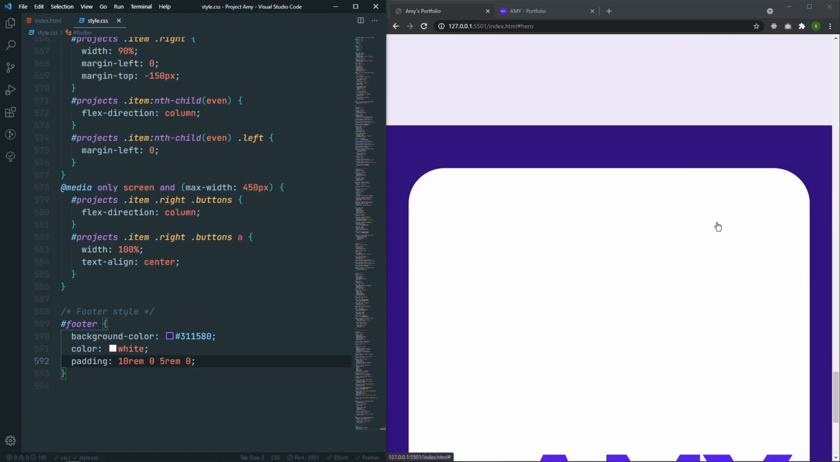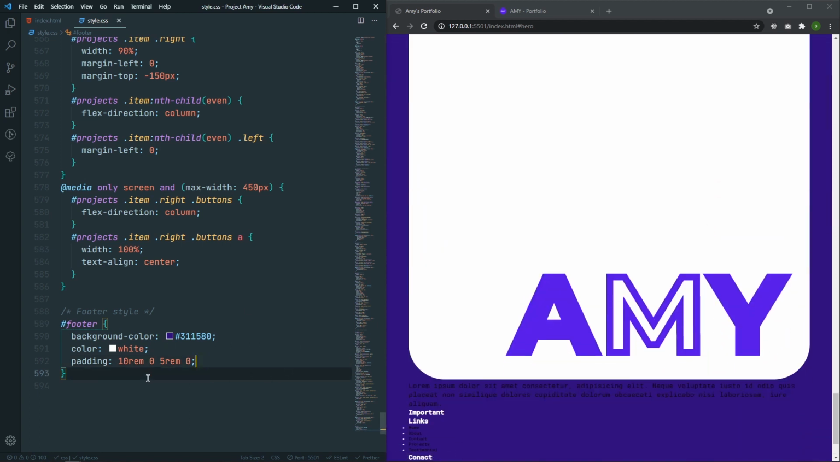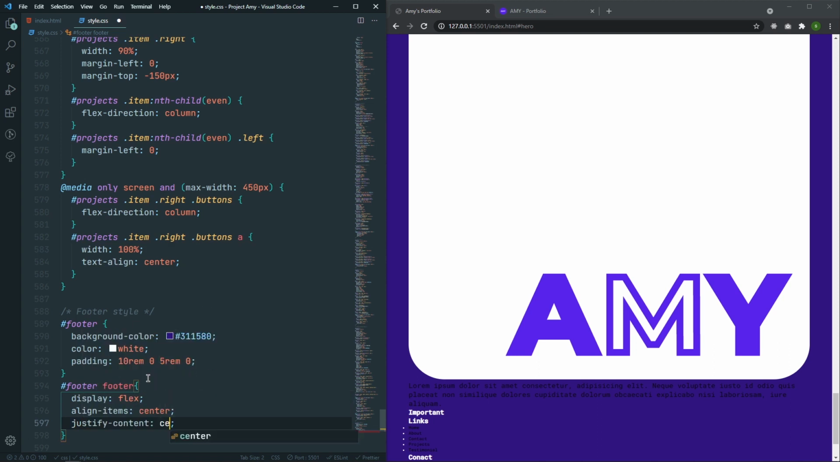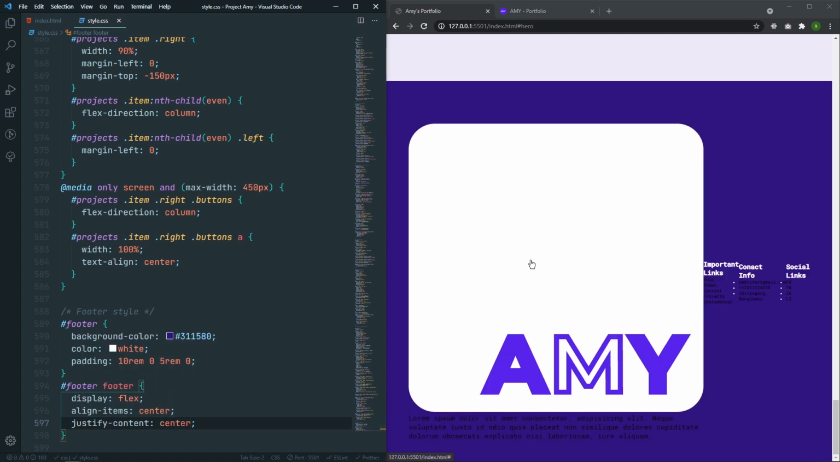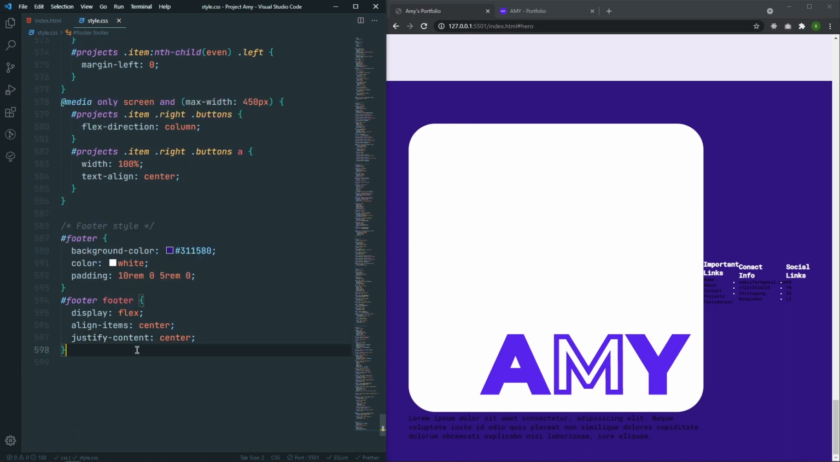So now we have some padding. After that, let's select the footer tag that we have here, and let's say that display will be flex, align items will be center, and justify content will be center. So we can use flexbox here. As you can see, whenever I use flexbox, all the items are now in a row. So perfect. And after that we can select each of our items.